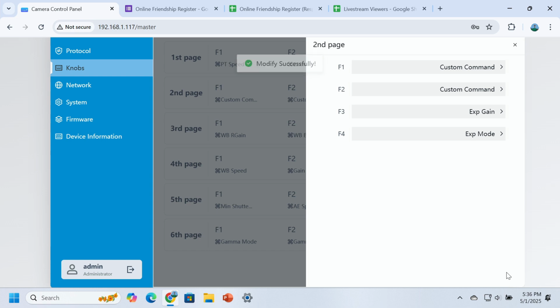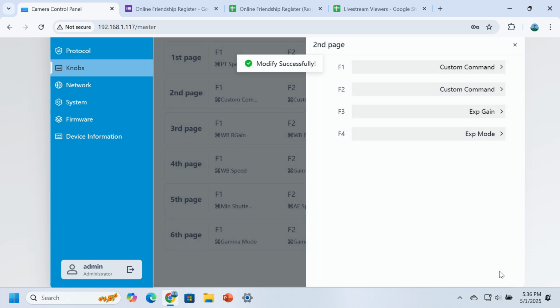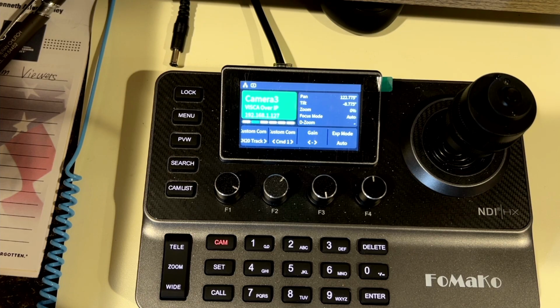And you can see modify is successful. Make sure I have the name in there. So custom command. I'm going to have command 1, 20 UH. All right, and confirm once again. And now I'm going to come back to right there.